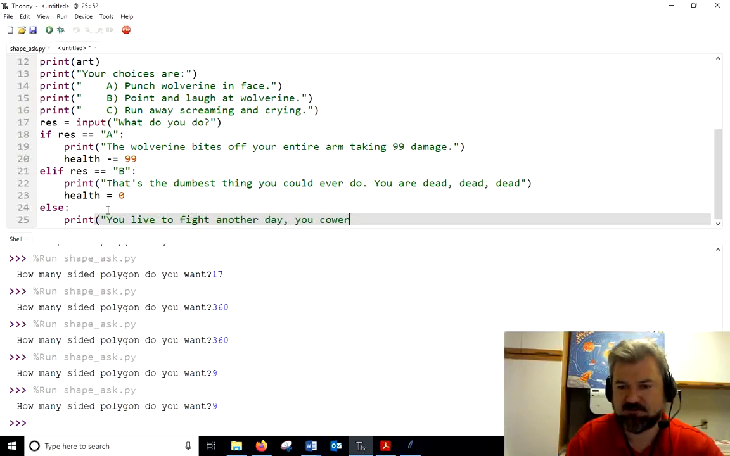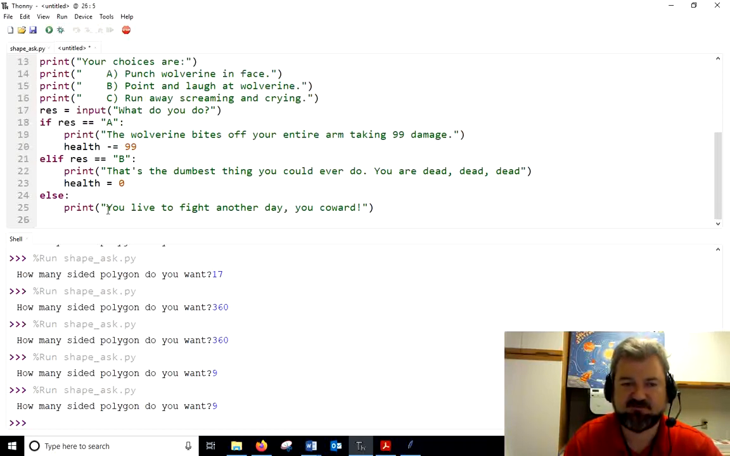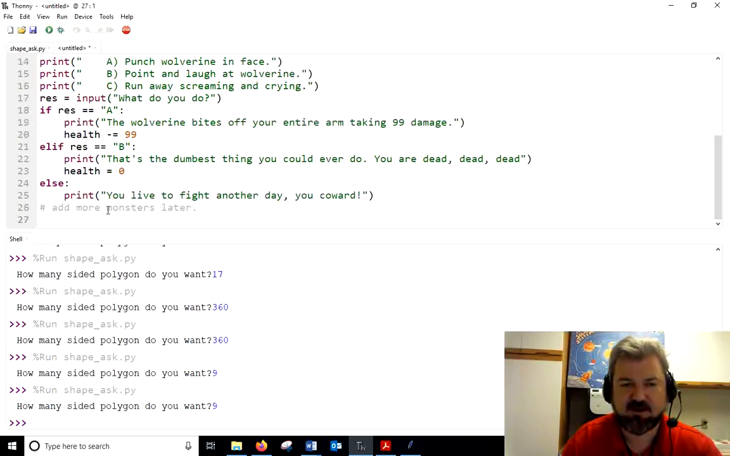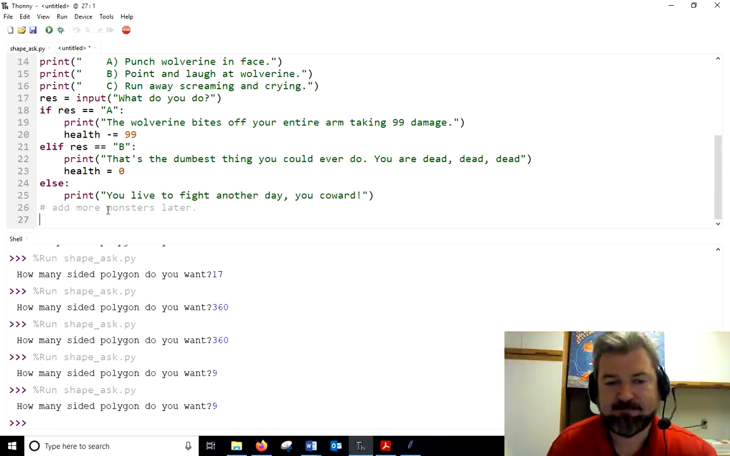You've got a little bit of snarkiness, right? But at least you survived. So that then I can have other monsters. I'm going to add more monsters later. There's lots of different things I can do. I can check and see, hey, am I still alive? Because I only want to continue if I'm still alive, and if I'm not, then I won't let them fight those other monsters.